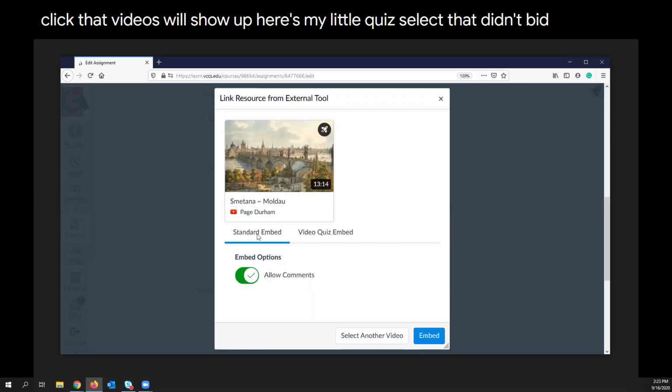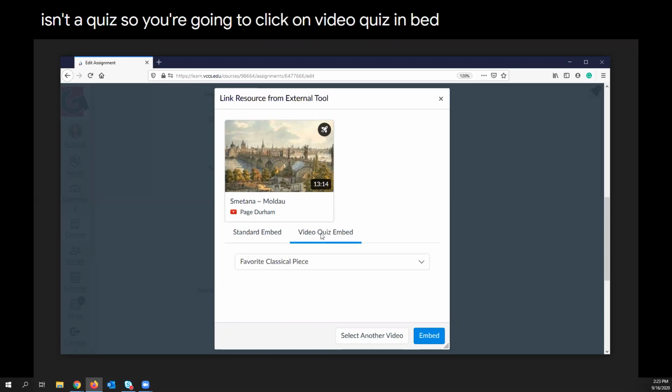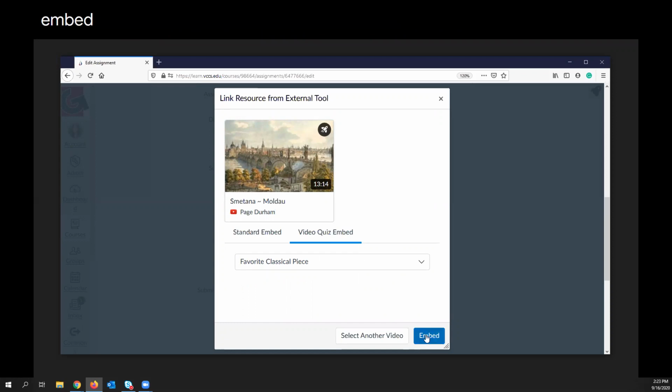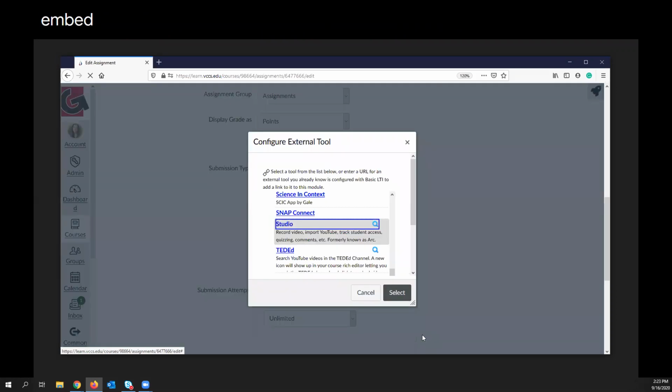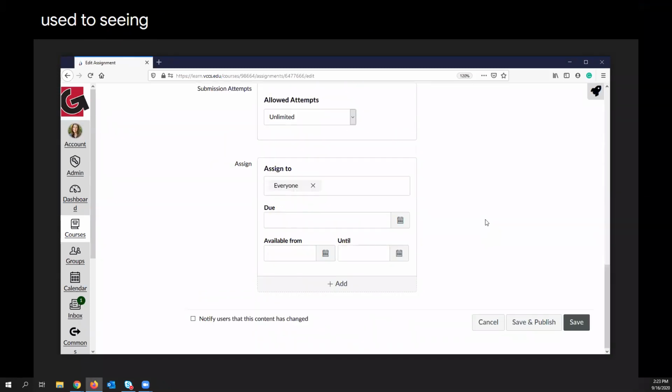Standard embed means it isn't a quiz. So you're going to click on Video Quiz Embed. And then you're going to click Embed. Then you'll click Select. And now you're back to the place you are very used to seeing. Scroll down, put in a due date, save and publish.